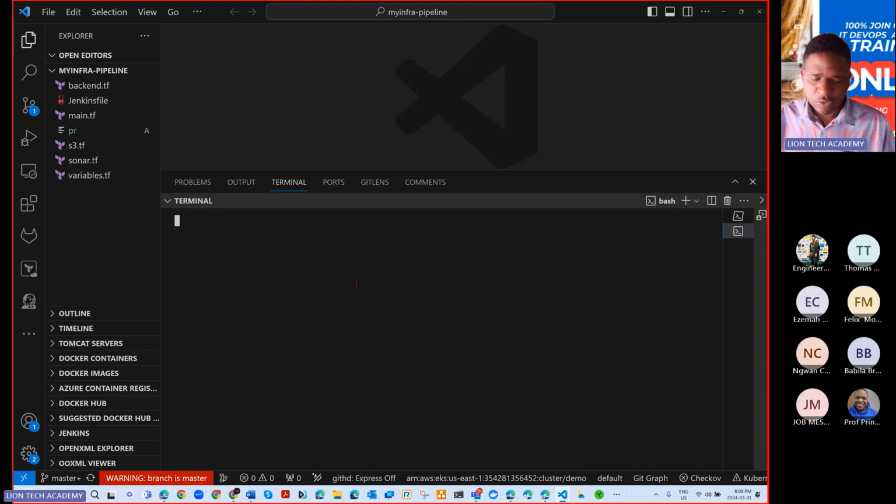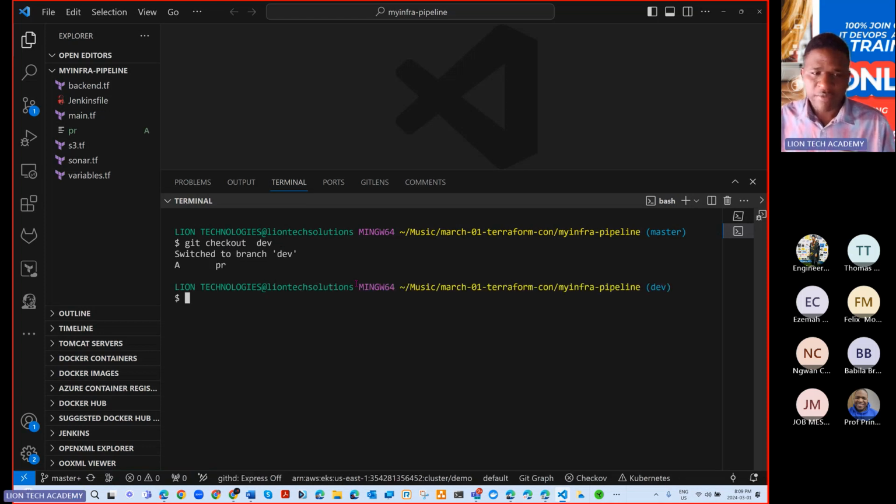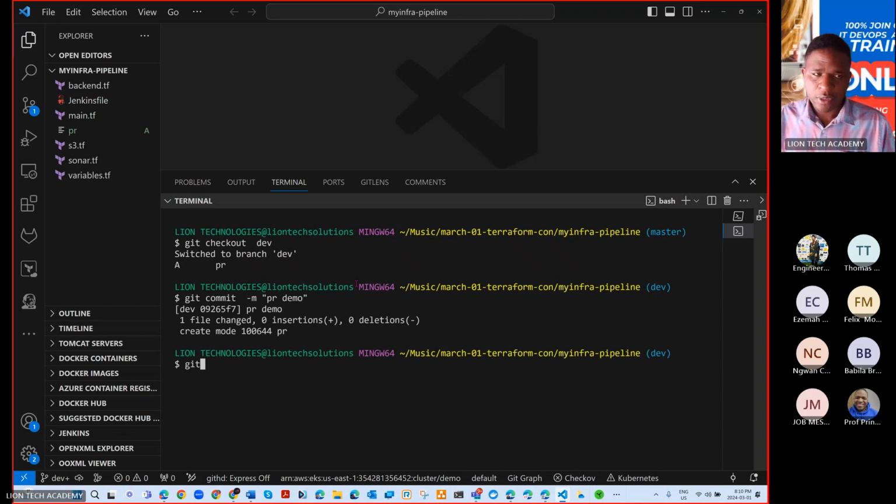And of course, I'm going to do it, okay, checkout dev. Okay. And then we can commit here, git commit. Okay, you can say about PR demo. Now push. Okay. Origin dev. Okay. There we go.